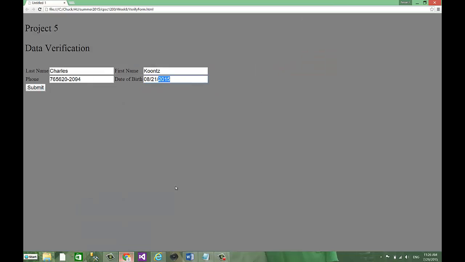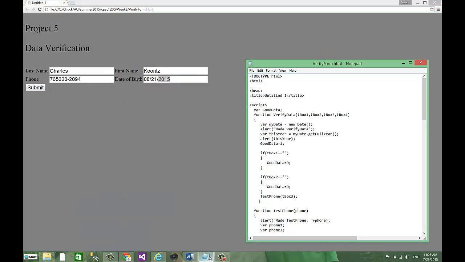Okay, so here's the actual program, and if I do this right, I can show both of these simultaneously. Okay, so here we have the code in an HTML file called verifyform.html. You're looking at the source code, and you're looking at the way that program is rendered from this HTML. Okay, so what do we have?